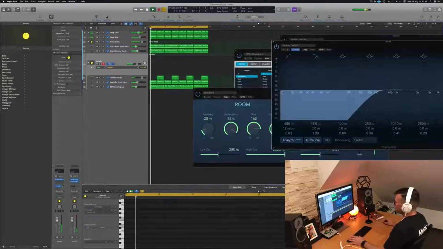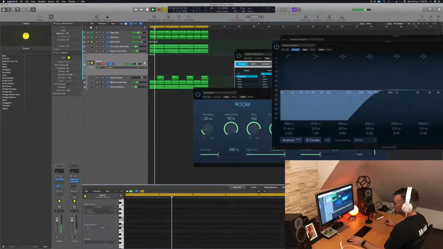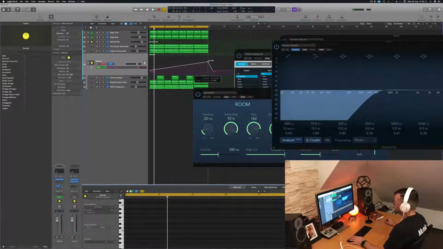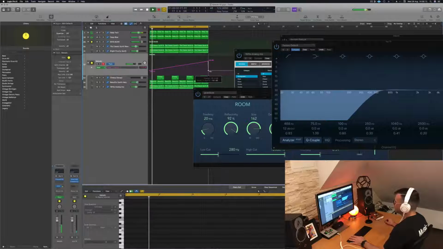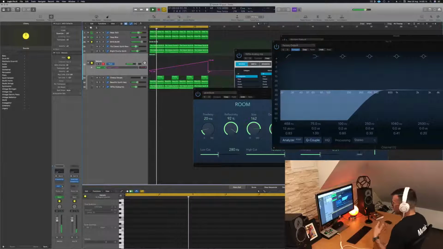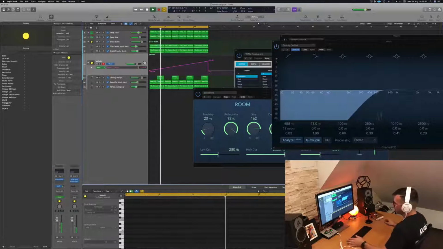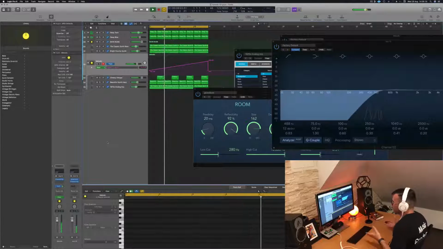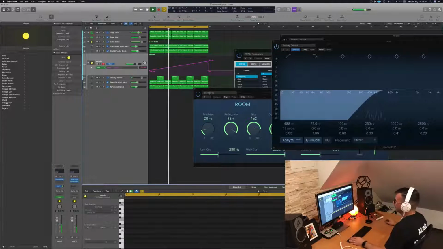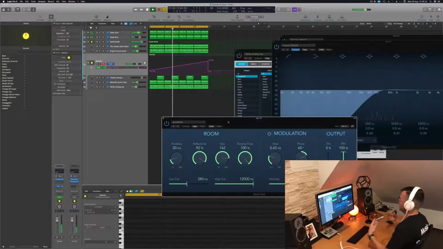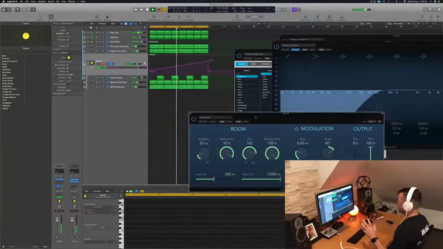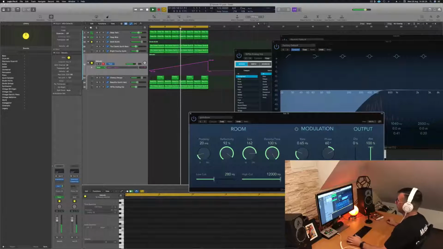It is also cool to straight away automate this. So I hit touch and automate the send here, so I'm going to be able to create more movement later on when it's needed. My send effect will rise. What this does is send more signal to the verb, so the verb will sound like it's augmenting, like the room is enveloping the sound more and more.